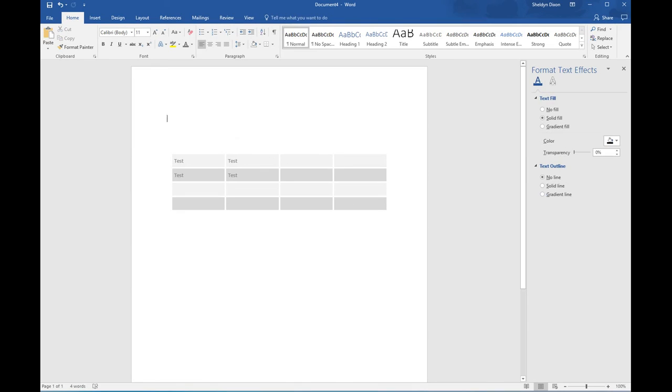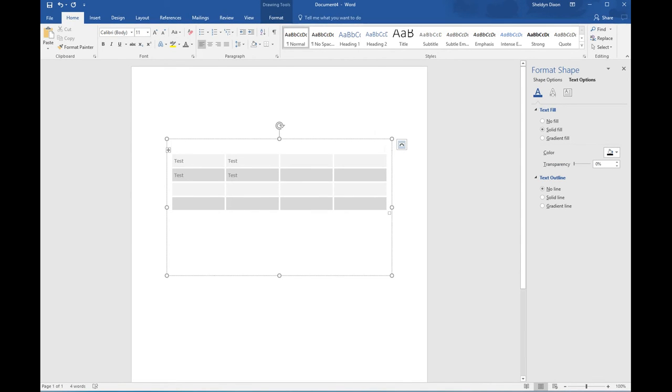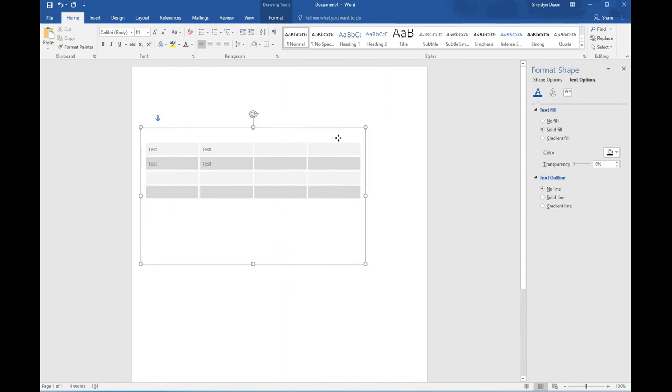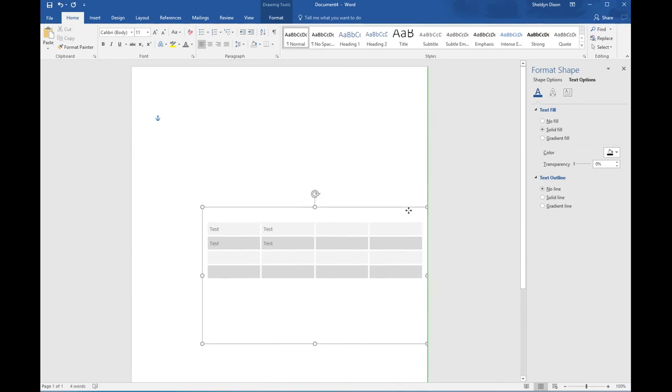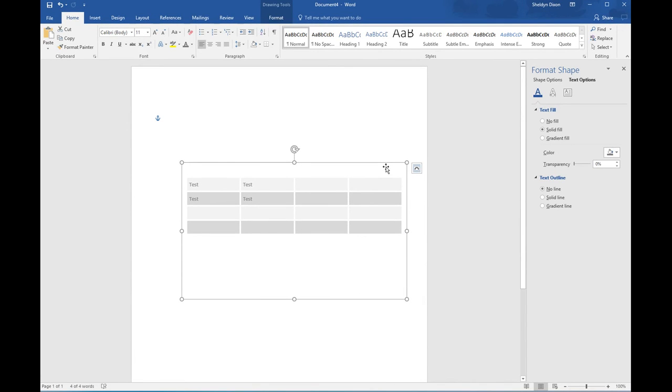So now we have a nice table, no weird border around it, but if we click within the text box, we can move it around freely on the page. We can put it in the corner, put it to the side, wherever it makes sense.